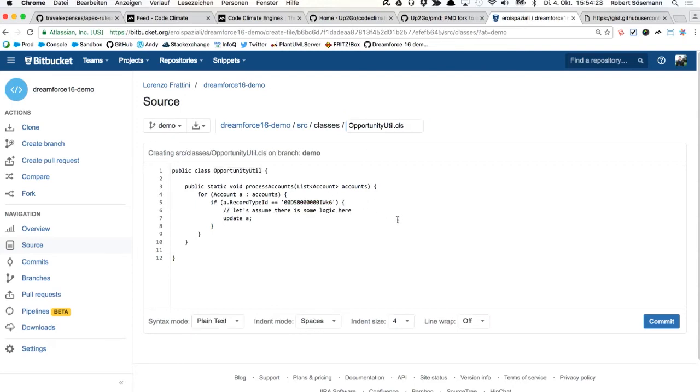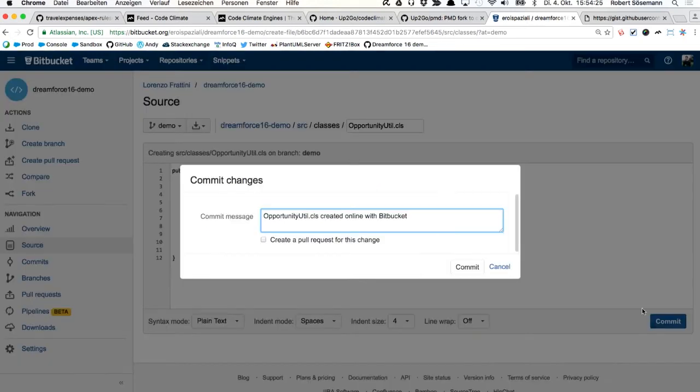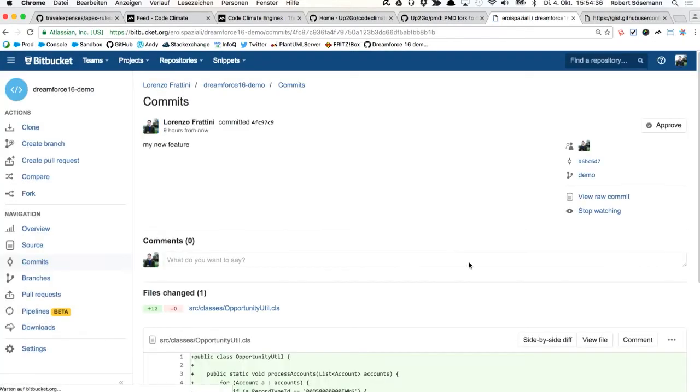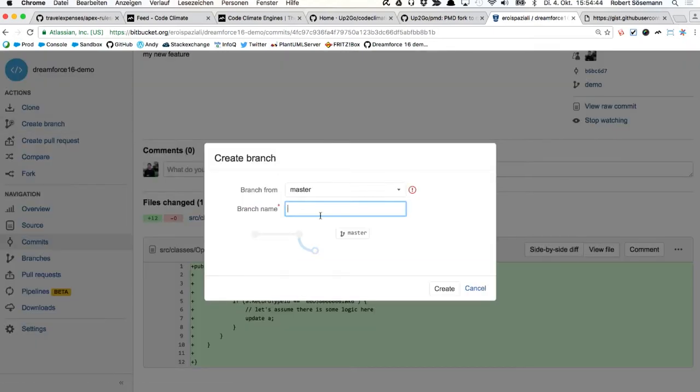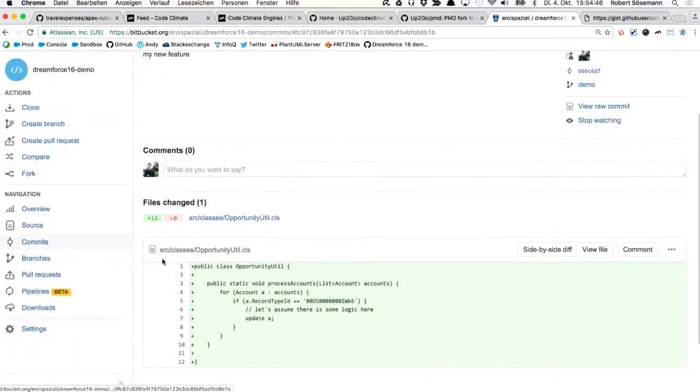OK, so I'm adding my new feature on German keyboards. OK, so this is just an example. This is a commit. I might have to do many. I will write my test. And when the feature is kind of stable enough, I will do a pull request.